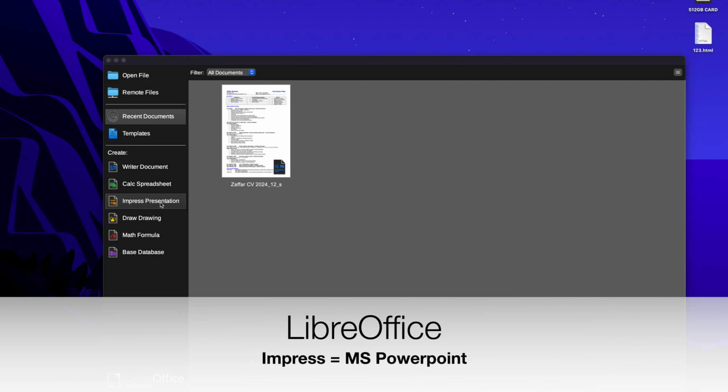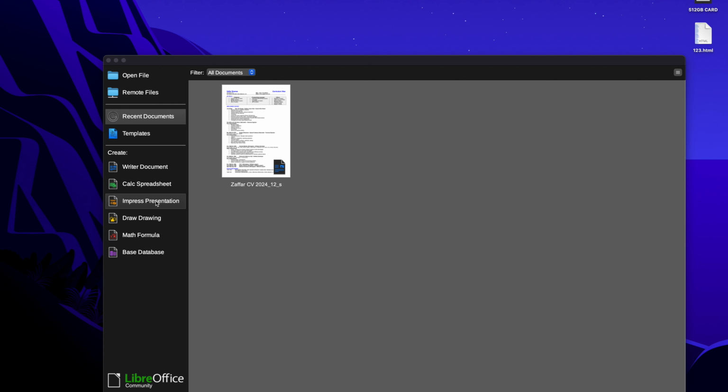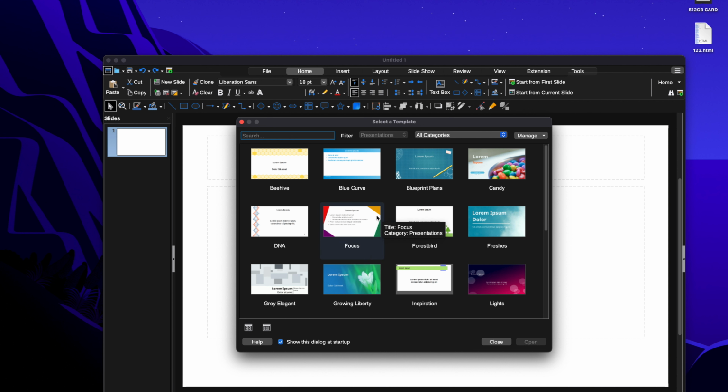So the third application we have here is Impress, which is the equivalent of PowerPoint. So it starts with a set of templates. So you want to create a themed set of slide presentations. You can choose the built-in ones or start from scratch. So let's try that one.